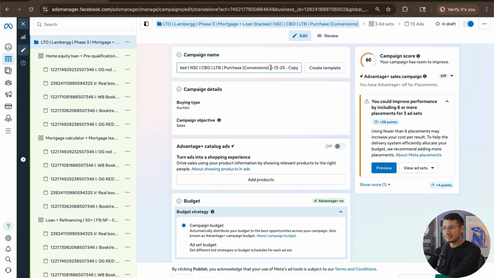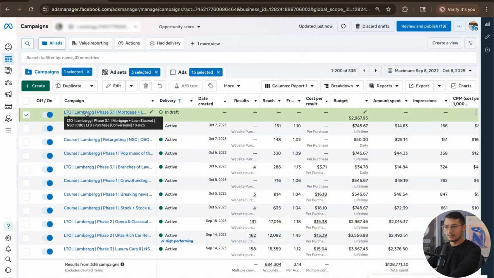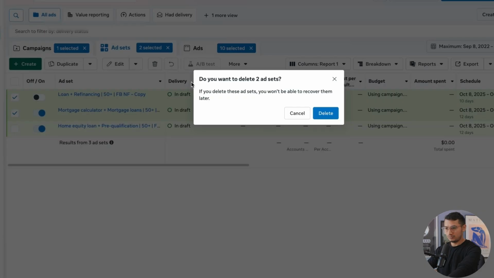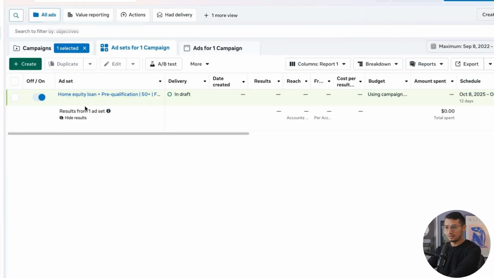You're going to change the date. That's going to be October the 8th, '25. You're also going to change the phase. That is going to be phase 3.1. Okay, and let's go inside the ad set, and we're going to delete the mortgage and the loan interest or asset, and we're only going to keep this one asset.